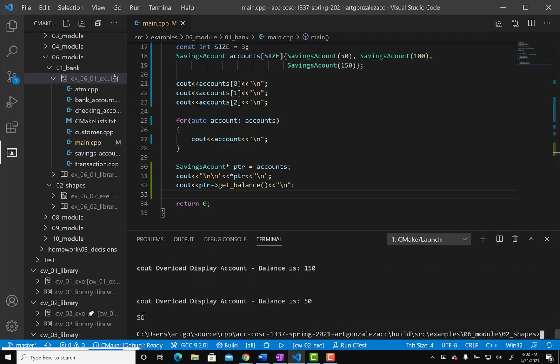So 50, right? So we're just doing get balance. So this is also how you can call a function. Okay, questions here?